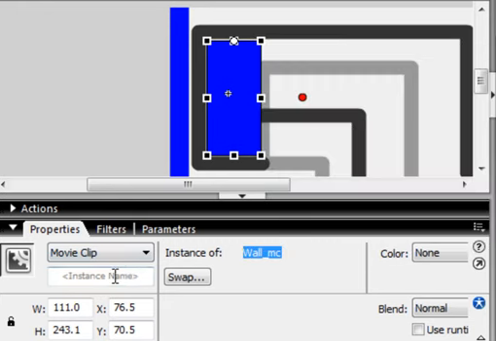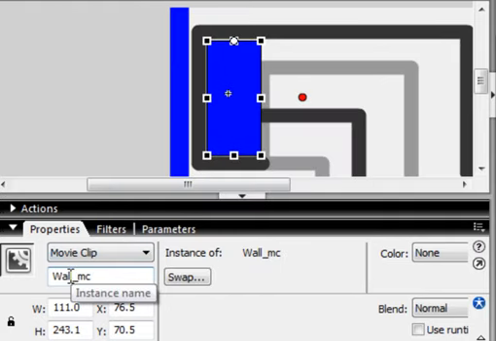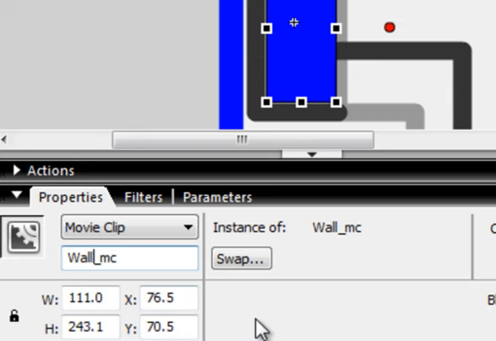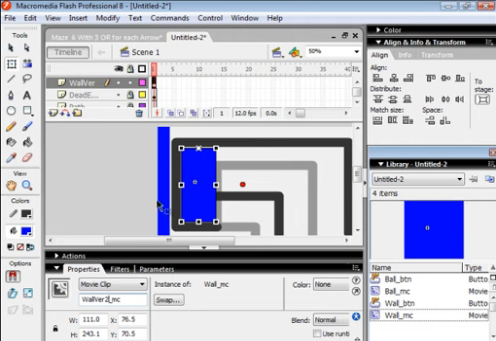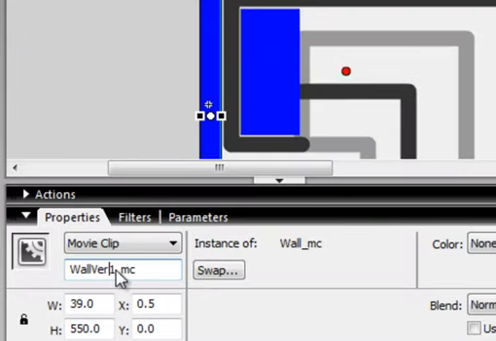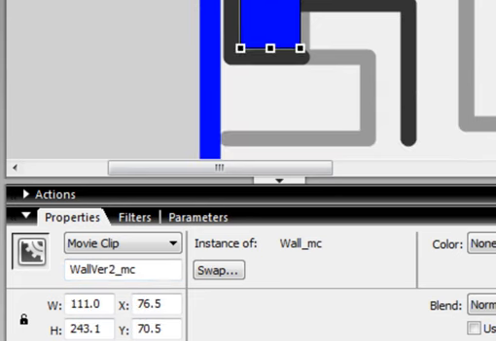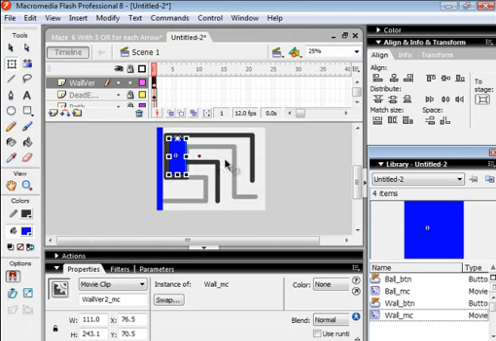name, copy, paste, and I'm going to call this wall vertical, V-E-R 2. I'm going back here to this one, and I'm just going to call it wall vertical 1. So I've got a vertical 1, a vertical 2. Let's look at the next one. I'm going to put one in here.